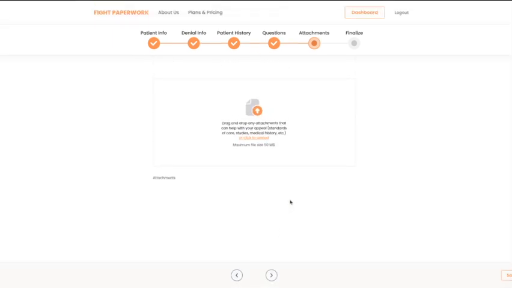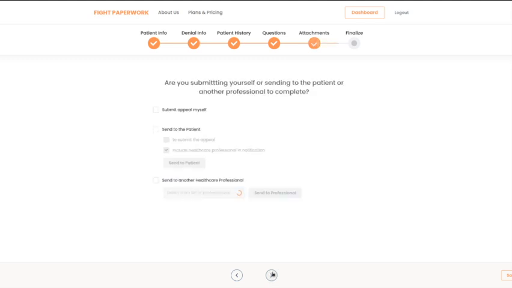Now here we can add some attachments. If you've got some studies that you like including, you could attach them here. Completely optional. You can skip this step if you don't want to. And here we're going to say, yeah, we want to submit this ourselves, but we could also send it over to the patient to finish, right?